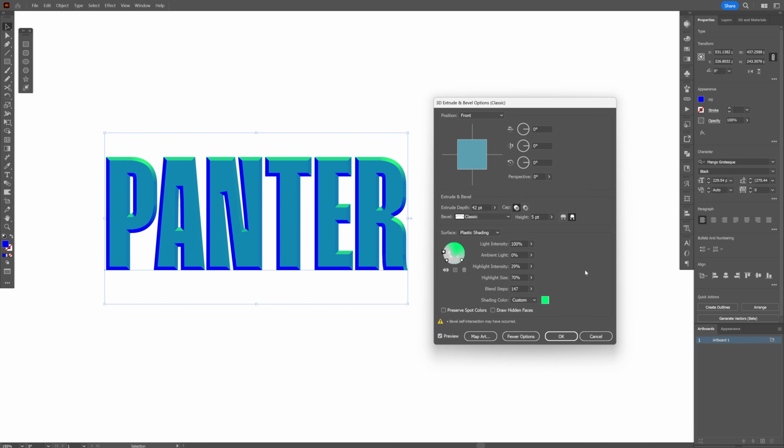And mainly this is what the More Options button does here in the 3D and Extrude Bevel settings in Illustrator.